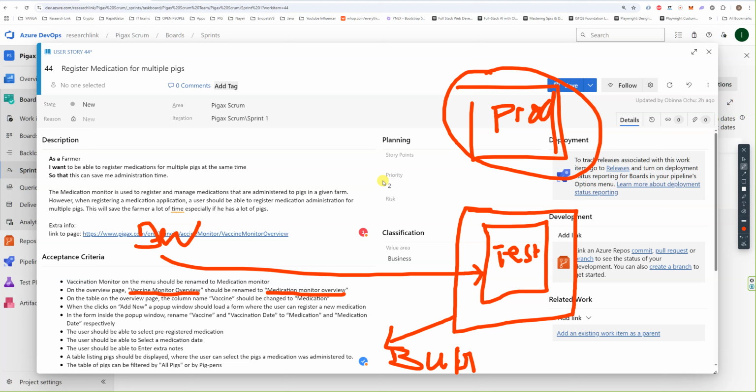So you see, there's no difference per se between bug and incident. The only difference is where did you find it? If you find a problem in the test environment, it's called a bug. If you find a problem in the production environment, it's called an incident. And why is it called an incident?